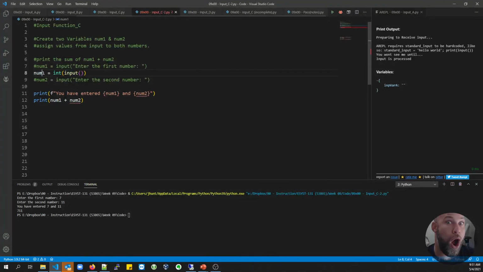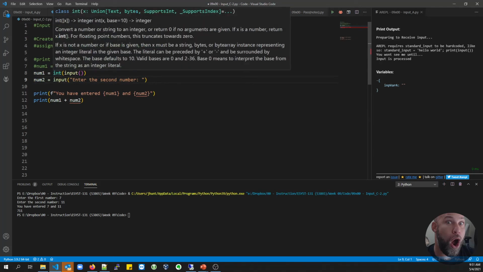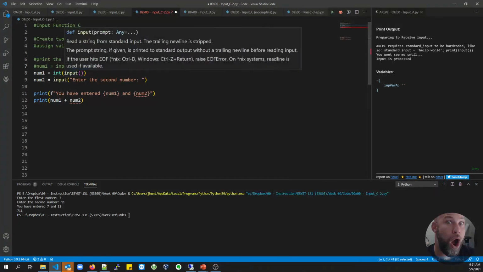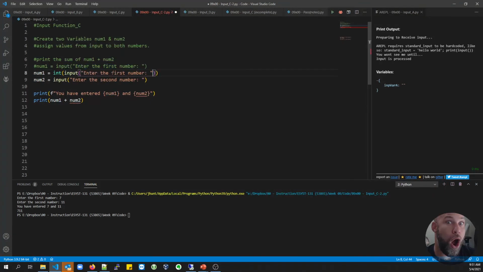So let's take a look at num1 now, and you'll see that the type is actually an int. Whereas if we look down at num2, before we've used the int function, it is a string. Interesting. Alright, so let's put our parameter back in there. Now we're doing yet another layer. We're putting a parameter within the input, which is within the int, the typecasting function.